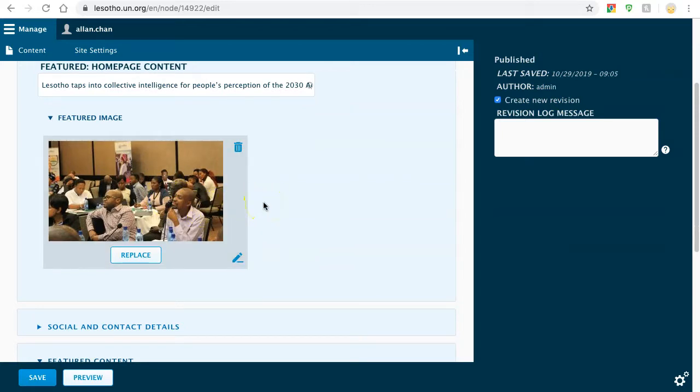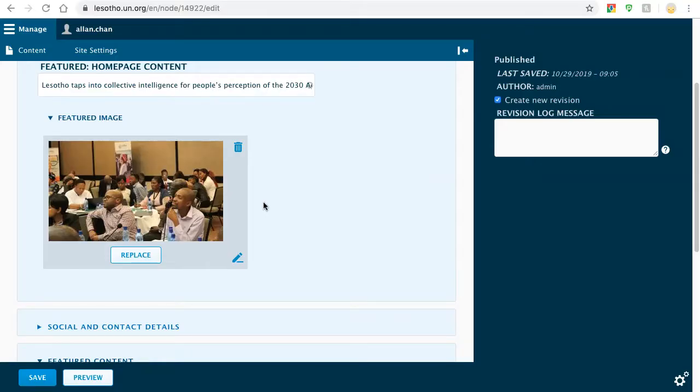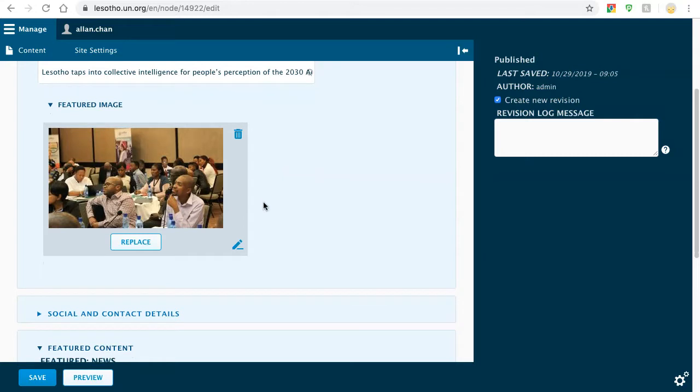After choosing the story, you will be required to select or upload a featured image. Upload a photo with good resolution. You can use the same photo or a different one each time you update the featured story on your homepage. Remember to do the same exercise for the photo.